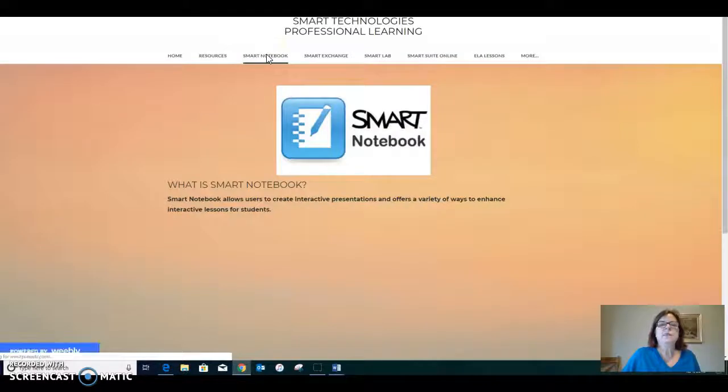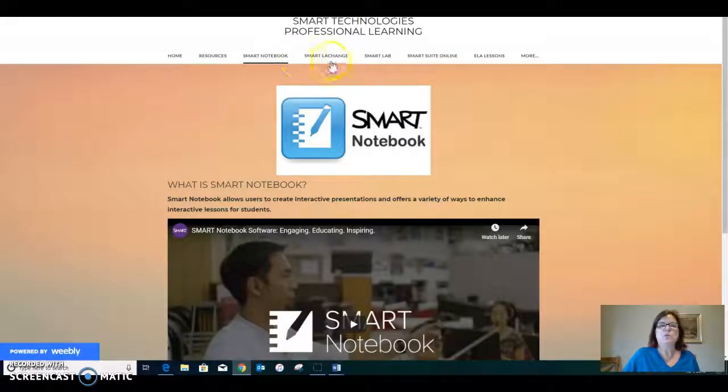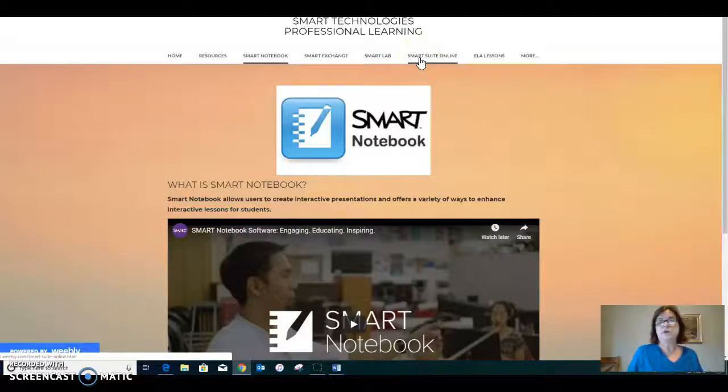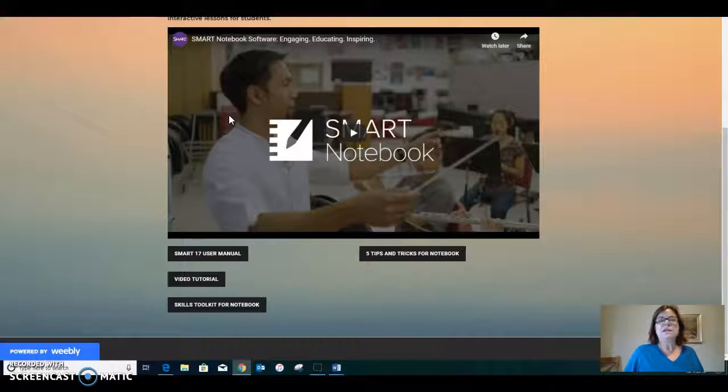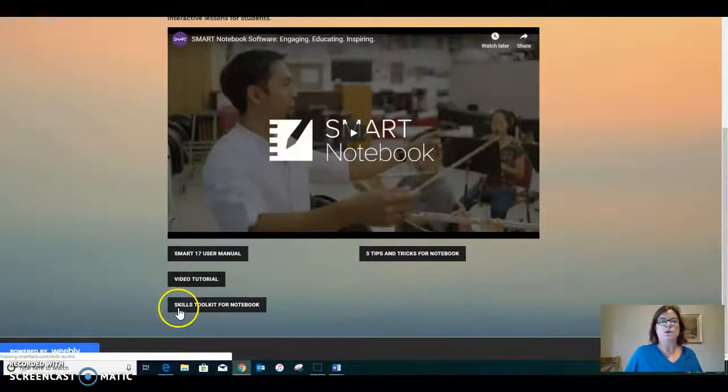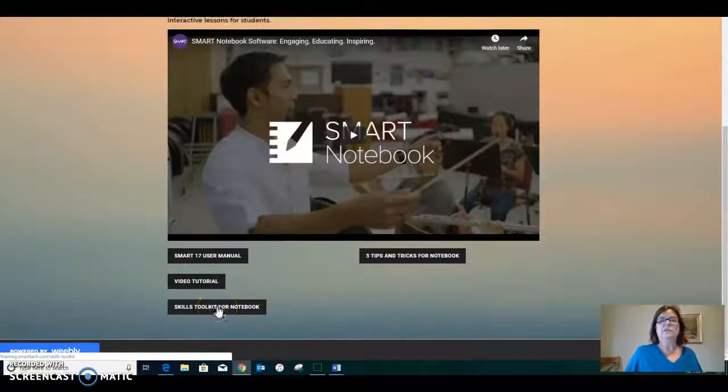The next tab is the Smart Notebook. Each one of these tabs is broken up into what was taught. We just went in order and taught each one of these things, but didn't go into super detail. We went over the tips and tricks, showed them the video tutorial, how to access the manual, and then showed them how to access the skills toolkit from Smart Notebook.